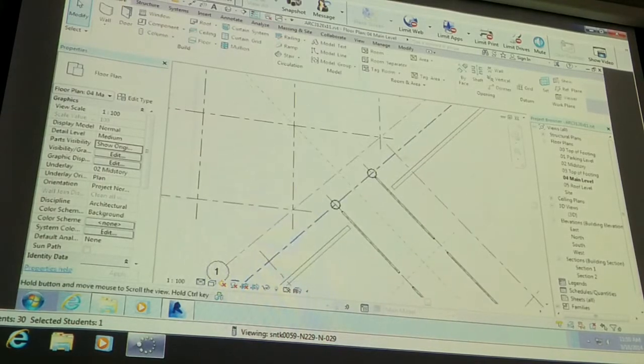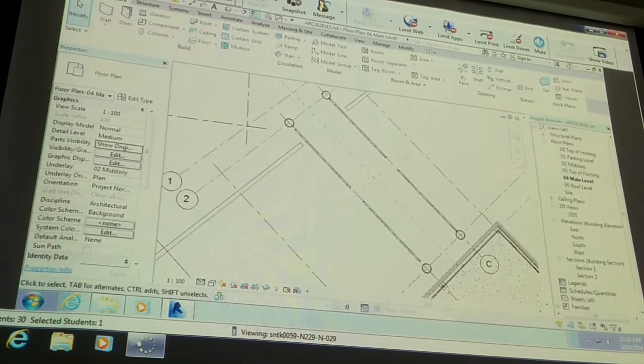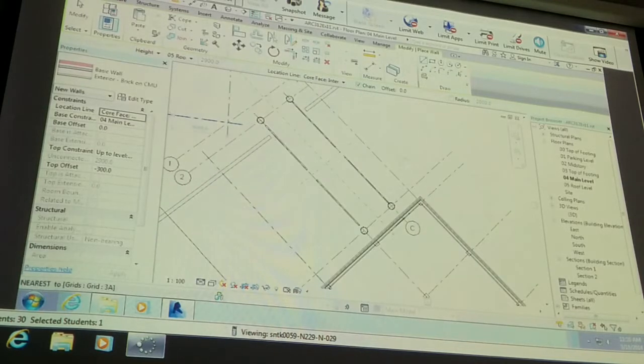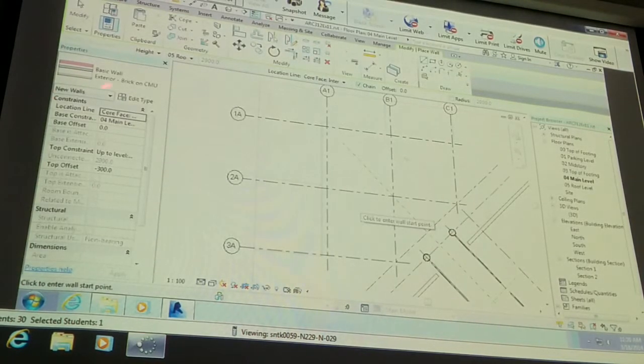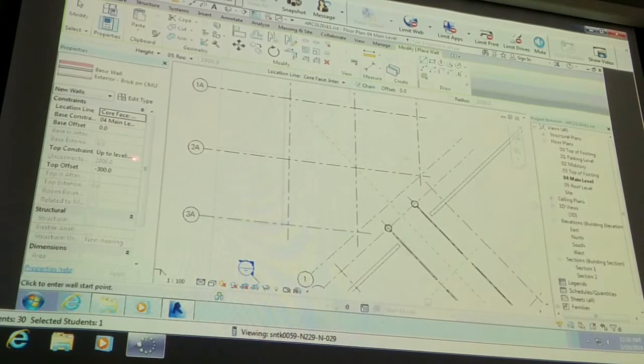So you want to go back to your architectural wall tool, and we're going to use the same brick on CMU wall. Okay, everything else should probably be all set up already. So we know we're going up to the O5 level. We know our top offset's -300. We know we're using core face interior as our location line.